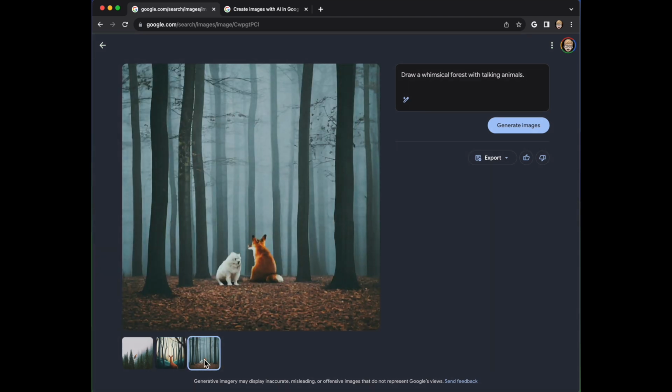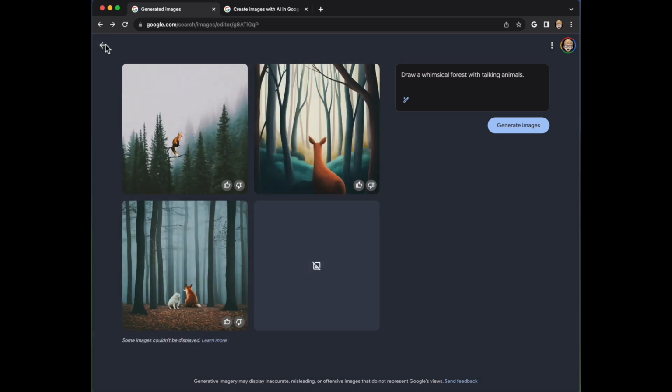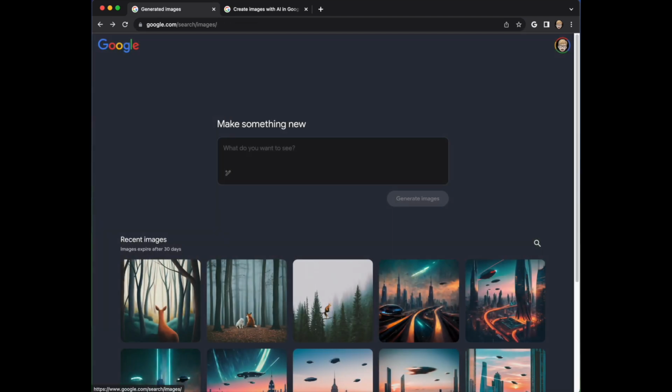This looks like a fox talking to a fluffy dog, a sheep. I don't know. I mean, they could be talking, possibly. You never know. This is okay so far. I mean, not great. But let's try another one.